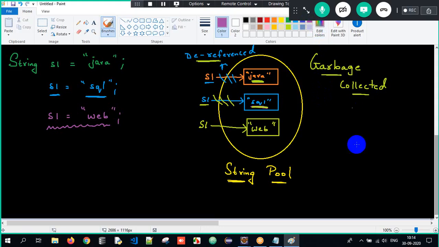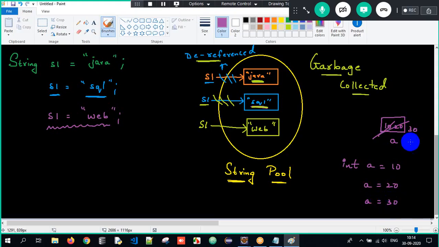But in case of variables, see, when I write int a equals 10, there is a location called a wherein it is storing 10. When I reinitialize a equals 20, the same value will get changed to 20. When I say a equals 30, the same location will get reinitialized to 30.